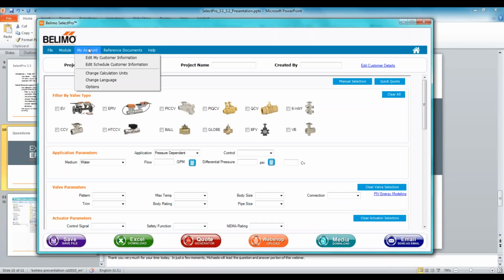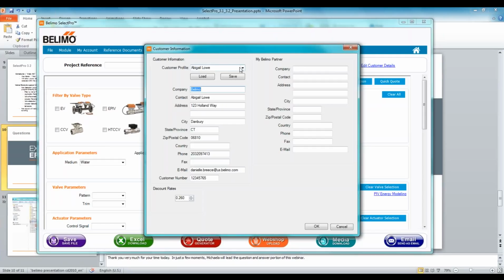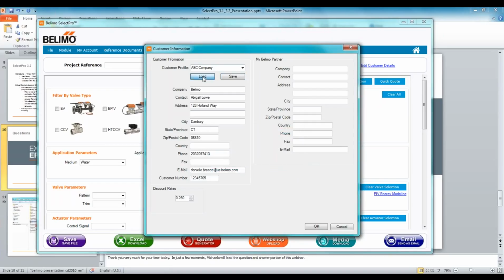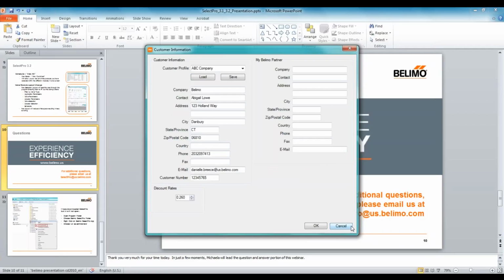If you go over to my account, edit my customer information, this is where you'll see the customer profile. You'll be able to drop down, hit load, and it will load that next company.